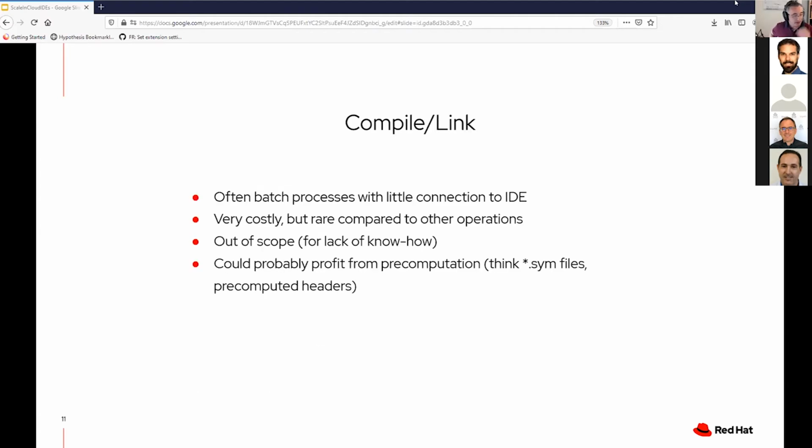And the last thing is compile and link, and that's a bit special for two reasons. Because often the compiling and linking is done by batch processes that are very little integrated into the IDE code. These operations are typically very costly, but they are very rare compared to the other operations. I might invoke control space 10 times a minute, every 5 seconds, but I'm not building my system every 5 seconds. I might do that twice an hour.